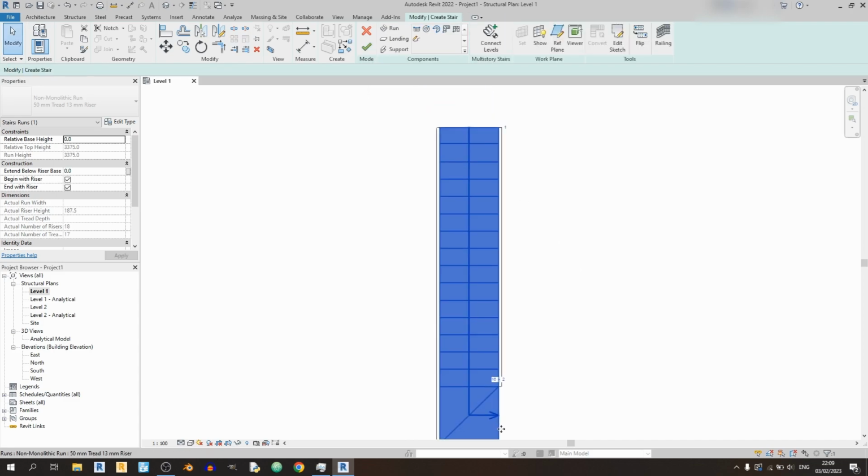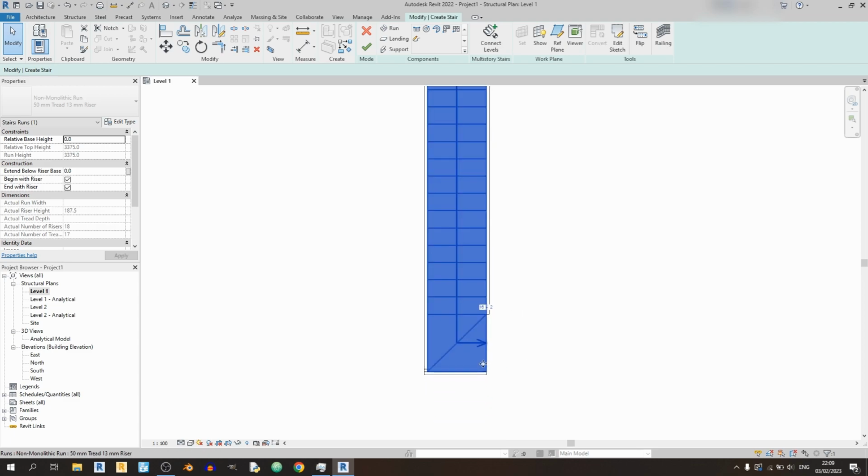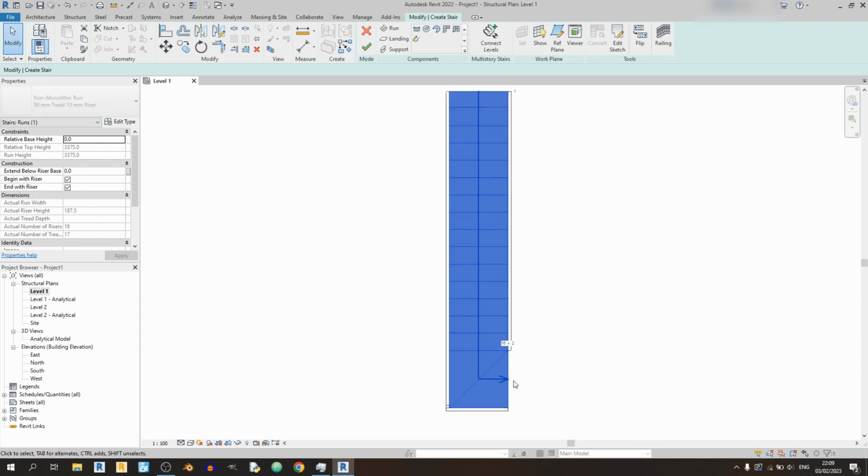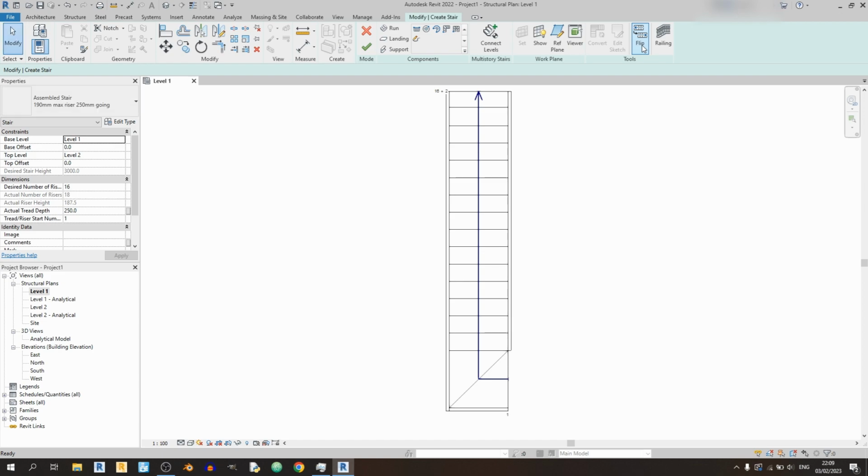You can see that the stair is in the wrong orientation. It should be starting from over here and ending at the top. So it should be going from bottom to top over here. You can easily fix this issue just by clicking on flip over here, like so.